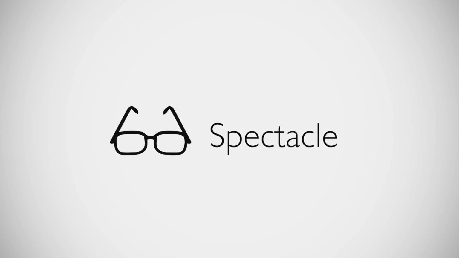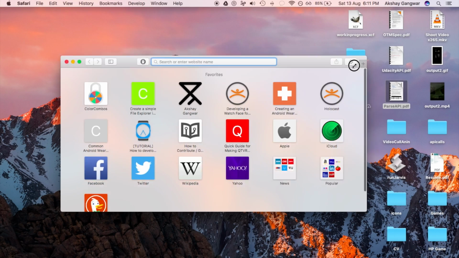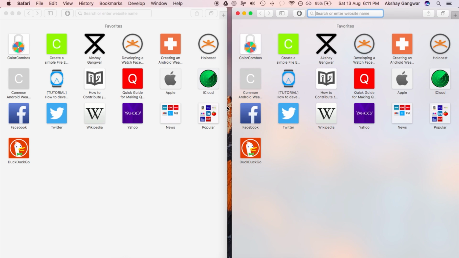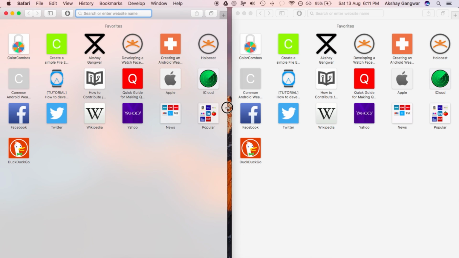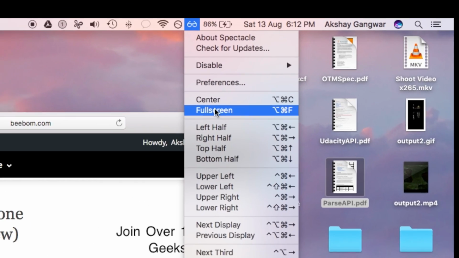The sixth app in the list is Spectacle. If there's one feature that has been missing from macOS for so long, it has almost become a bane for people who switch over from Windows, it's window management features such as snapping windows to corners. Well, Spectacle is here to take care of all that for you.